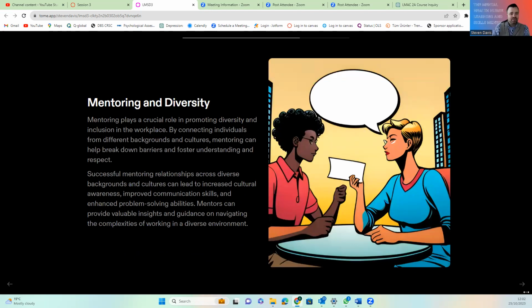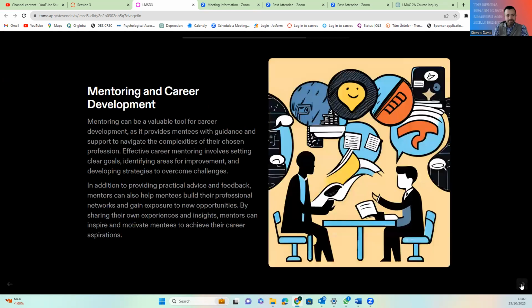So, mentoring and diversity. Mentoring plays a crucial role in promoting diversity and inclusion within the workplace. By connecting individuals from different backgrounds and cultures, mentoring can help break barriers and foster understanding and respect. Successful mentoring relationships across diverse backgrounds and cultures can lead to increased cultural awareness, improved communication, and enhanced problem solving. Mentors can provide valuable insight and guidance on navigating the complexities of working in a diverse environment.